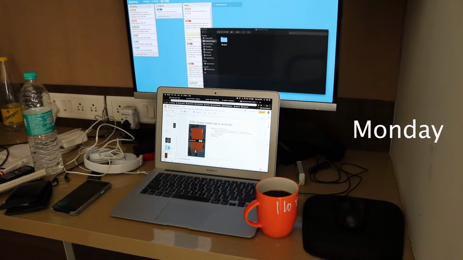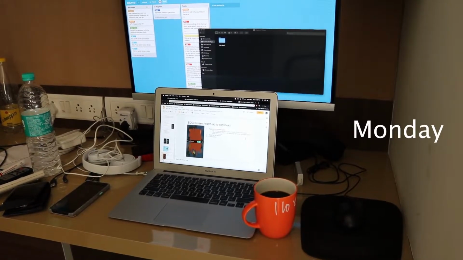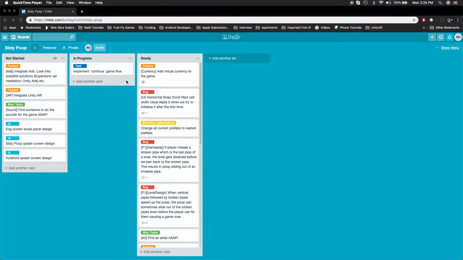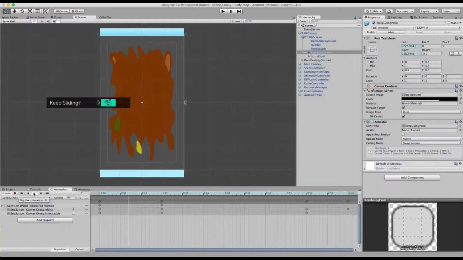Today I will be working on implementing the end of game flows. When the game ends, the user will be given an option to continue by watching an ad. If they decline to do so, they can either restart the game or go back to the home screen. So these are the three flows I'll be implementing today.